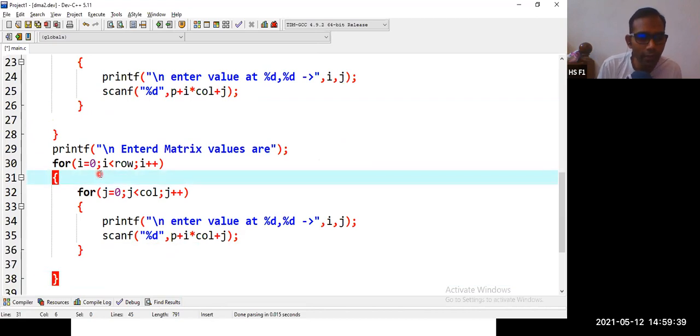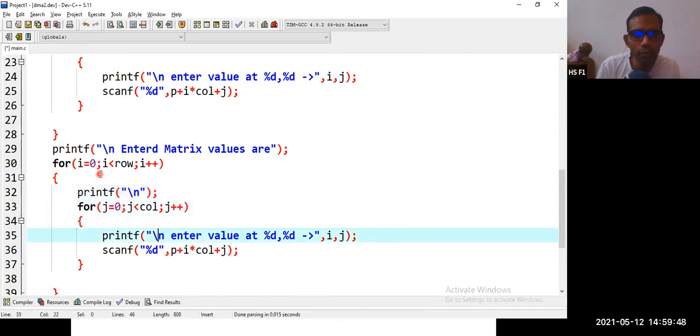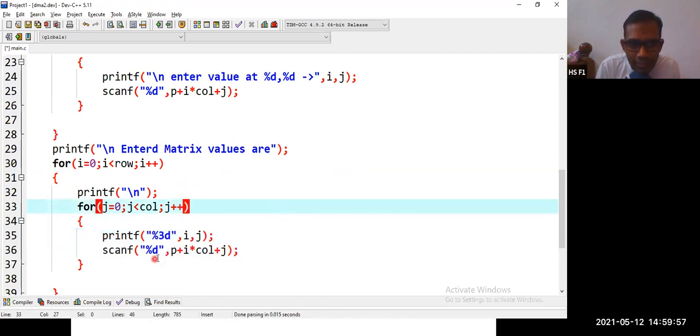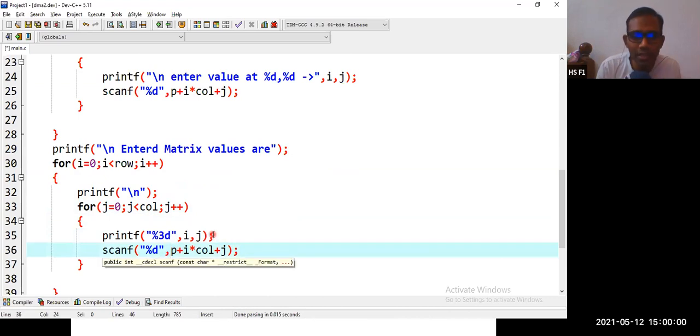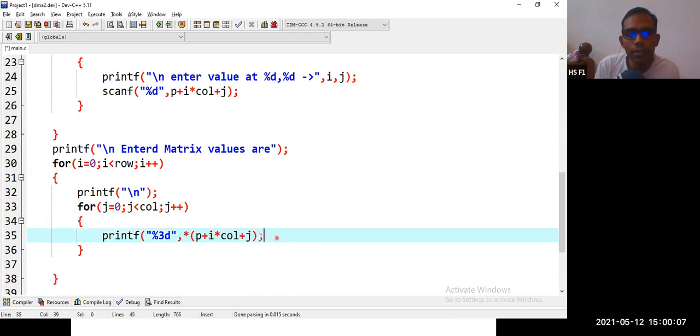Here you are going to print after first for loop slash n printf. After first for loop, in the second for loop, you are going to print with no slash n. We are going to use a percentage 3-digit number, %3d. Comma. Now, whatever is there inside the scanf, before that you need to keep an asterisk symbol. So this is how you are going to print the values of a matrix, a 2-dimensional array.